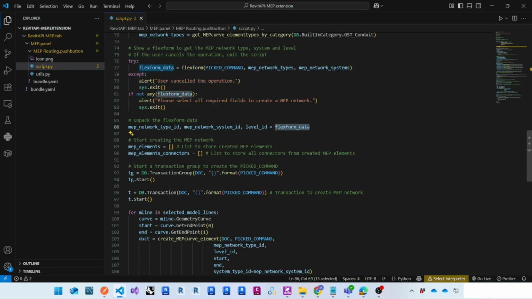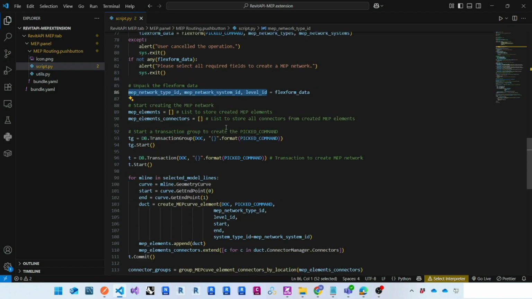The data that comes from FlexForm, we are saving in these variables. So here we have MEP elements, an empty list. We will store here the MEP curve elements that we are going to create. We have another empty list, MEP elements connectors. Here we will store the connectors of the elements.